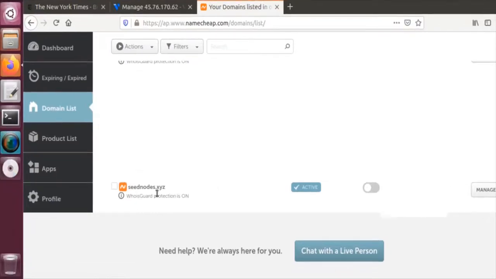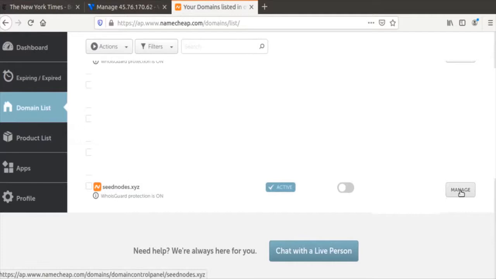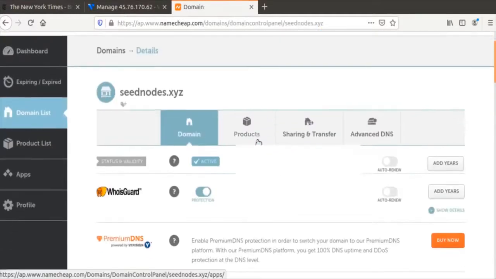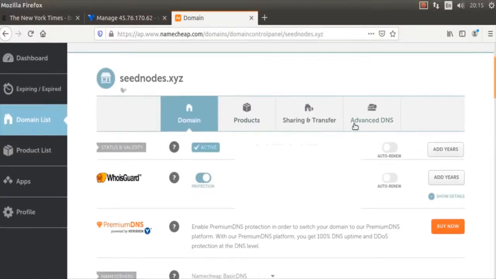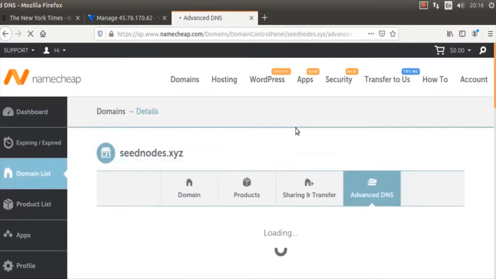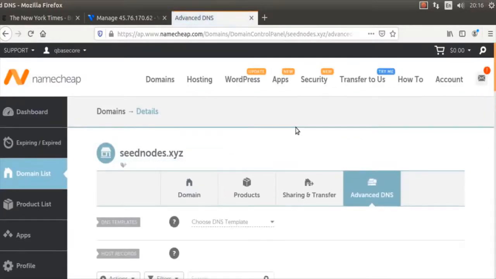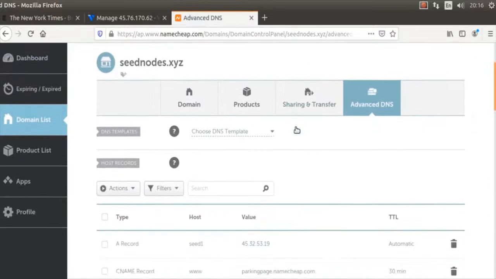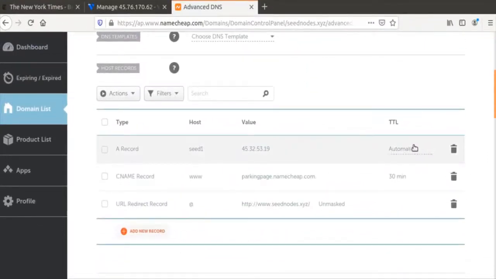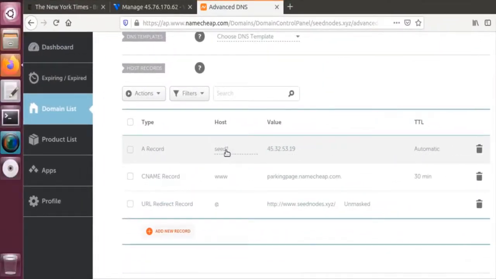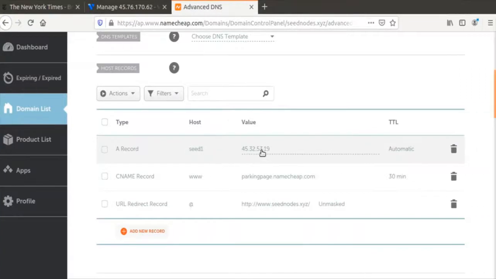Once you have purchased your domain, click on Manage. Then navigate to Advanced DNS. Here you can see an example I have created. I have created an A record and named the host seed1. In the value option, I have the IP address.